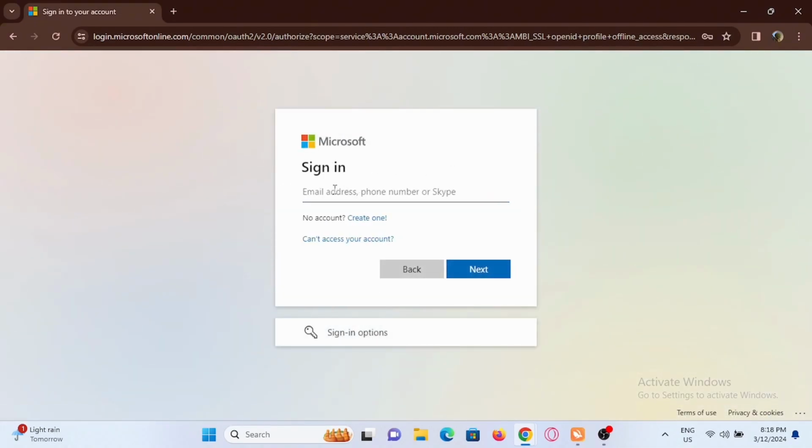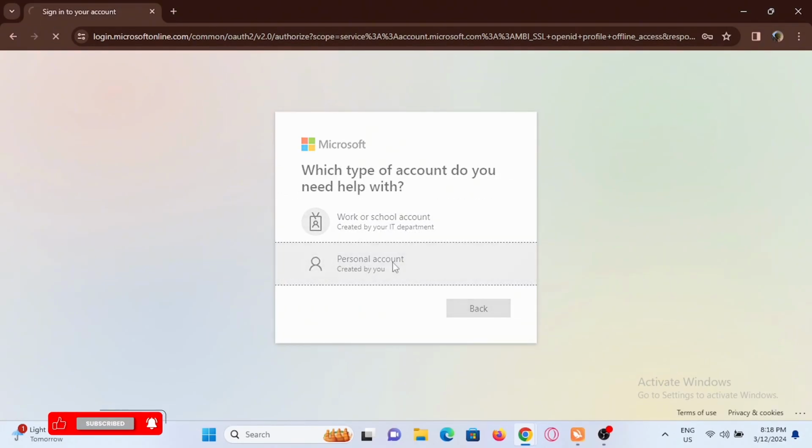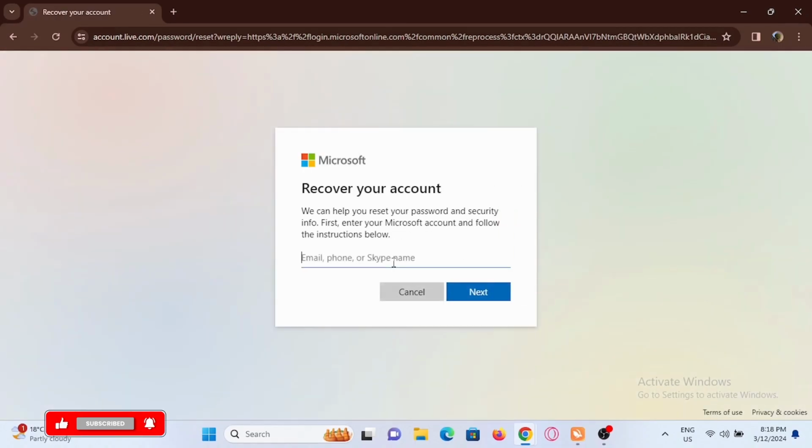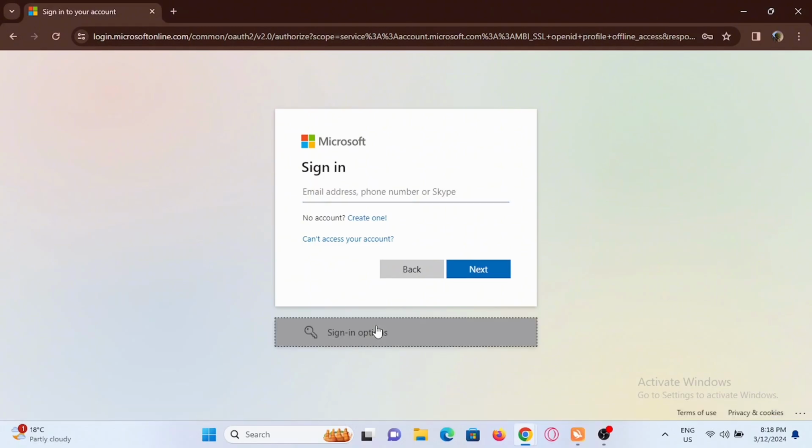To sign into your account, enter email address, phone number or your Skype ID, then tap on Next. If you can't access your account, tap on it and select Work or Personal account. Now to recover your account, you have to enter either of your email, your phone or your Skype name, then tap on Next. To create a new account, just go ahead and tap on Create One next to No Account.